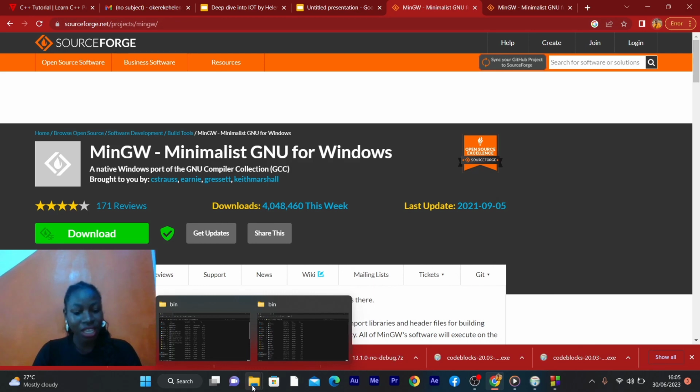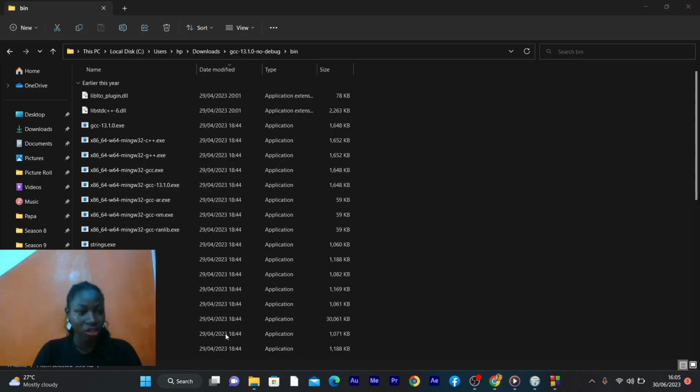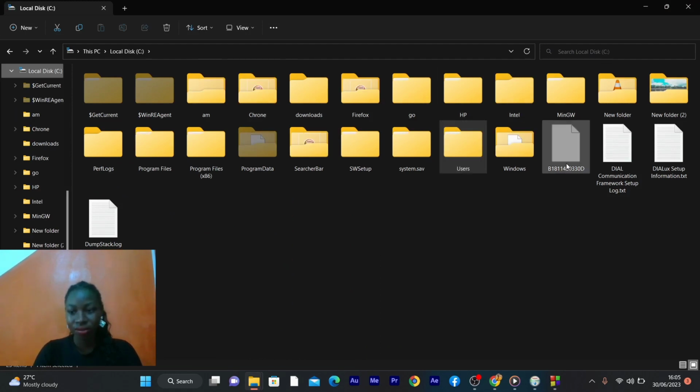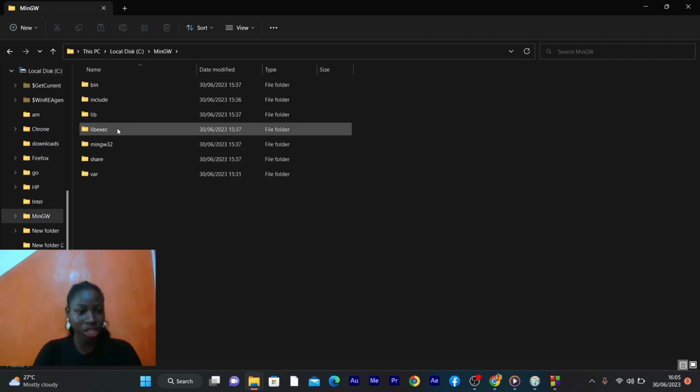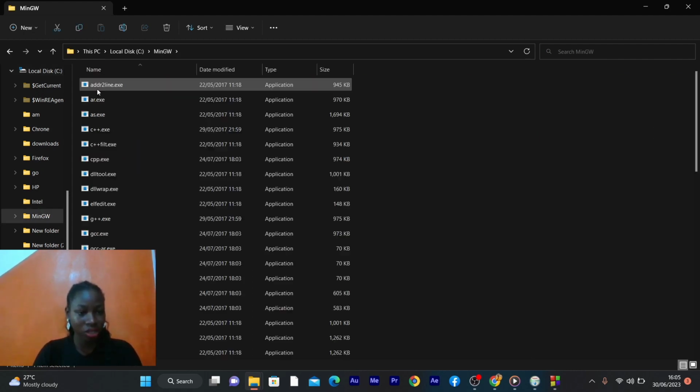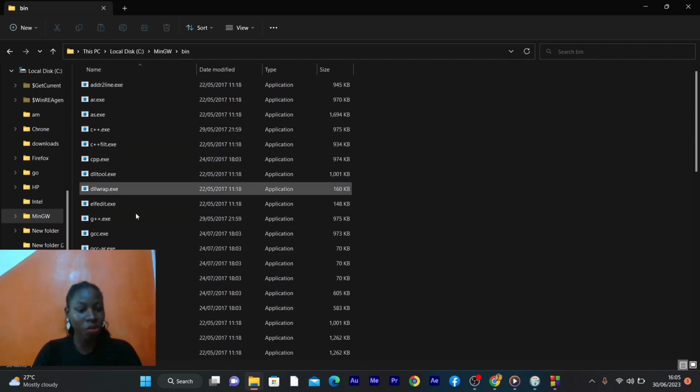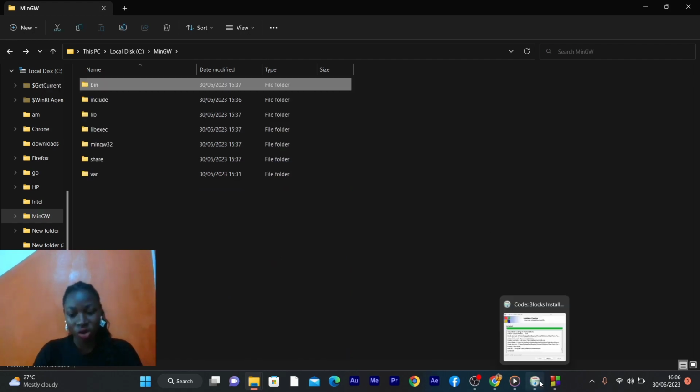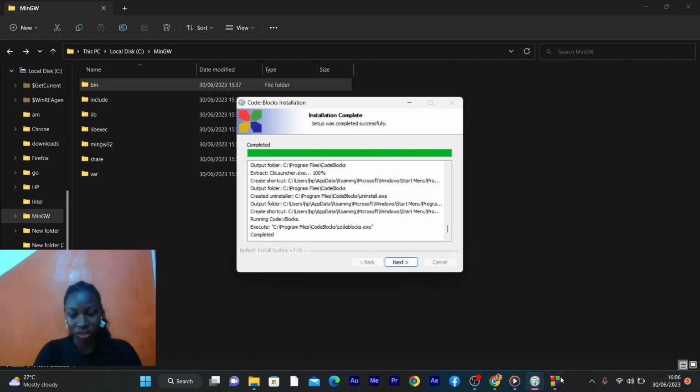All right. After the installation, you open your file explorer and go to local disk. Then you're going to see the folder here. This is what we just installed, the MinGW folder. And if you open the bin, you're going to see so many compiler files, the GCC compiler. So it's there. Then let's go back to Code::Blocks.